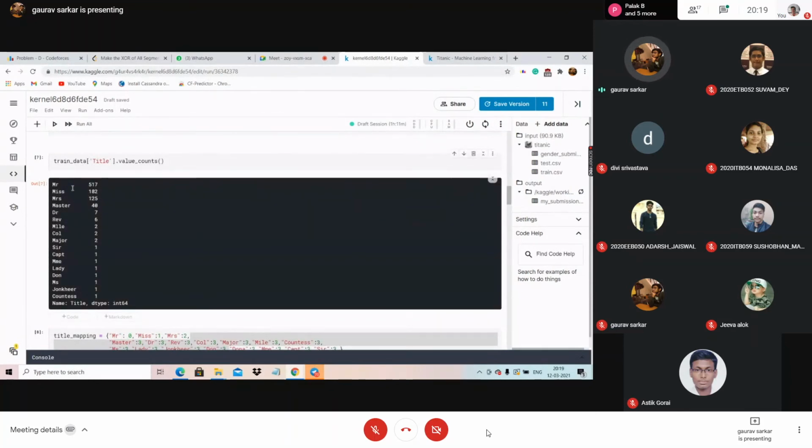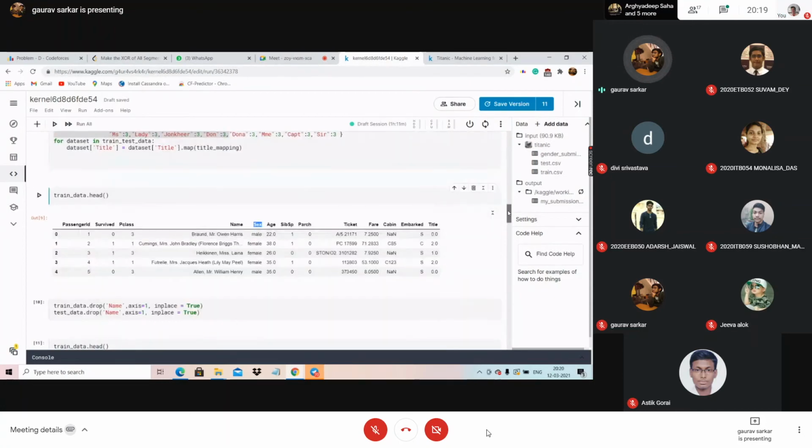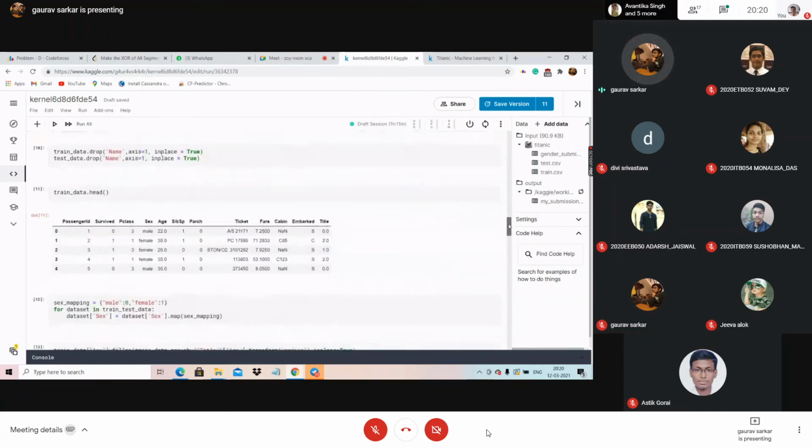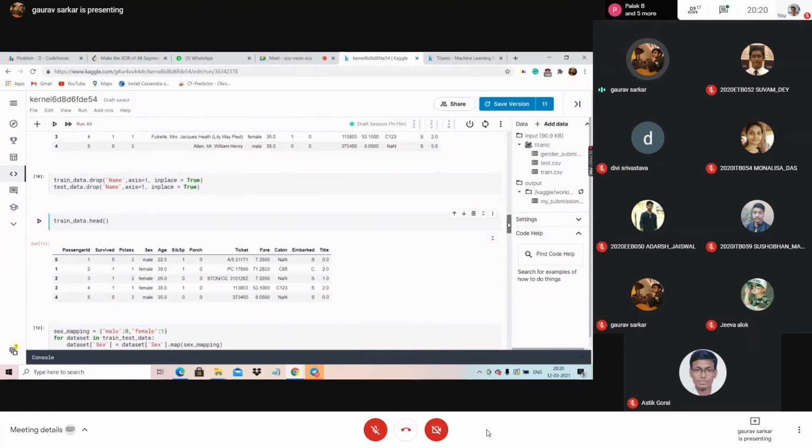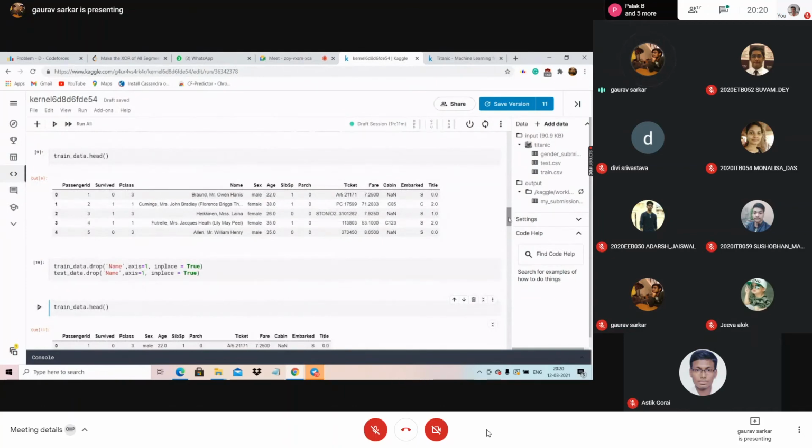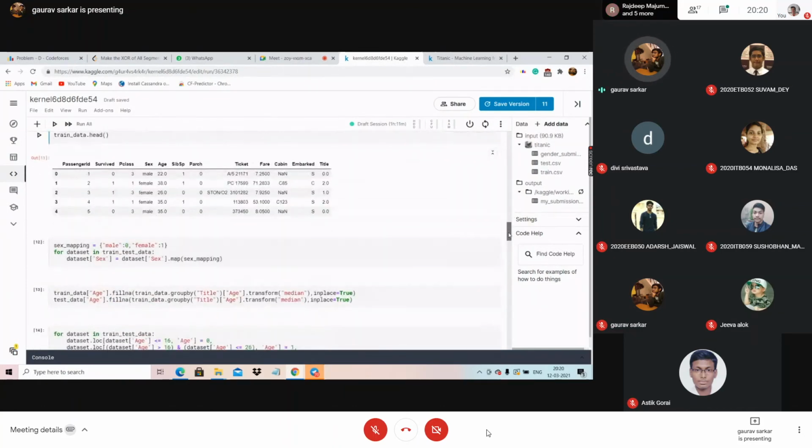Everything is about pattern. You can see the number of Mr. is so high. If you find out that the number of Mr. is high and the survival rate of Mr. is high, you can simply tell that the Mr.'s will survive more, and this Miss or this Countess will die. You can get an insight from this data. You can say there is a dependency. So the title column is important, but this name column was not important.